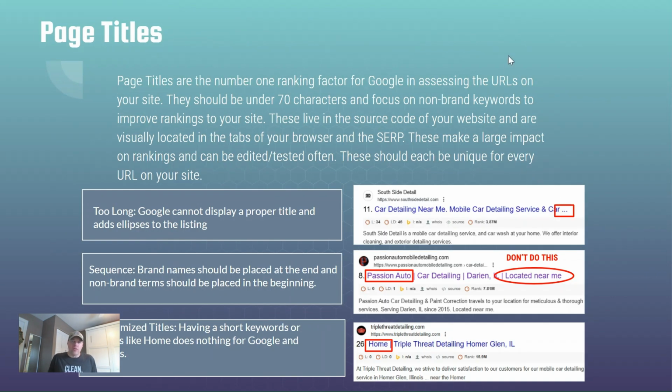Page titles are probably the most important factor for ranking on Google. It basically is in your code of your website, and it identifies to the search engines what your page is about. The thing to remember is you only have 70 or so characters to work from in that space. So you really need to optimize what you're putting in there. Otherwise, you're not going to get the message across that you need to for humans or for the search engines.